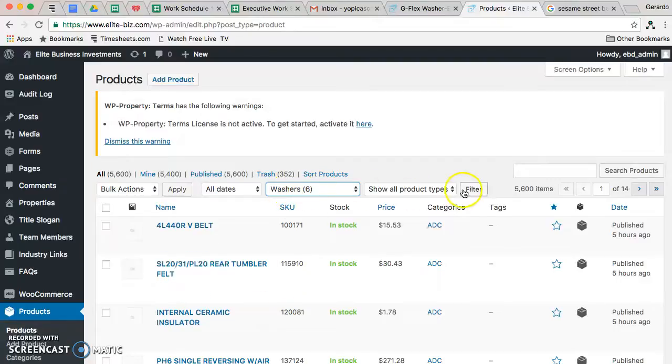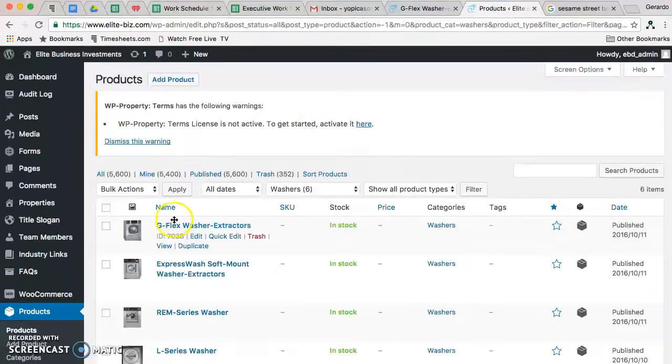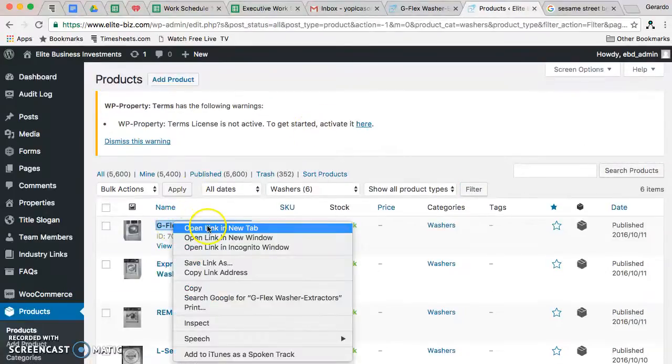So we're gonna go to washer, click filter. What I'd recommend you to do is open this one. So you have one, just right click and go open a new window. So now that's the washer that we have right here.